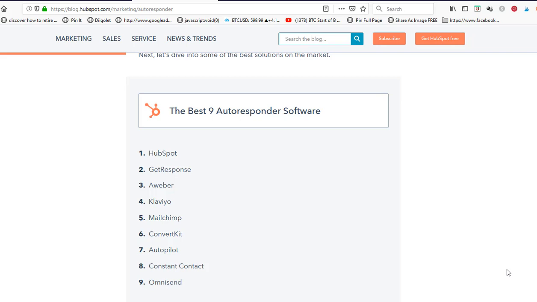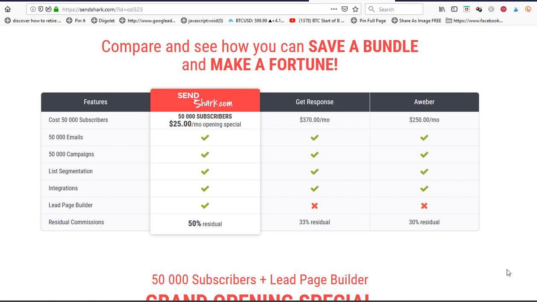So let's take a look at that. Let's look at some of the differences. Let's look at the top two, Aweber and GetResponse. Okay, I'm on a page here from SendShark, which is a service from Joel Therian. He's the owner of GoGVO, which is another autoresponder service, and he's created this new service called SendShark.